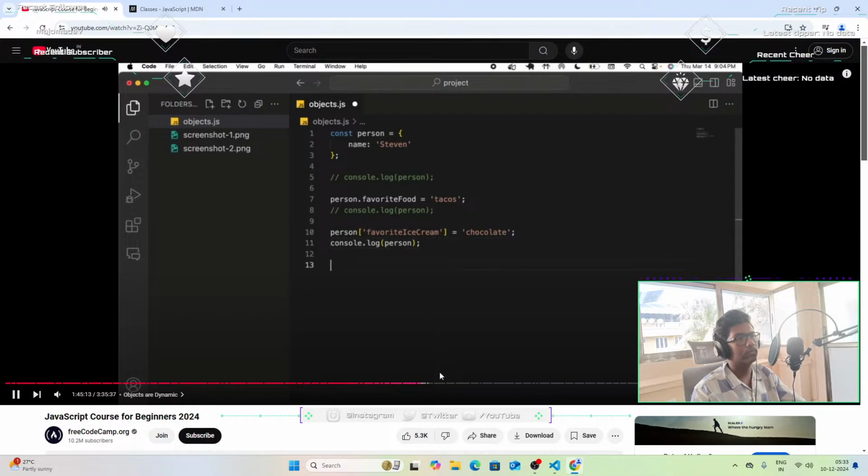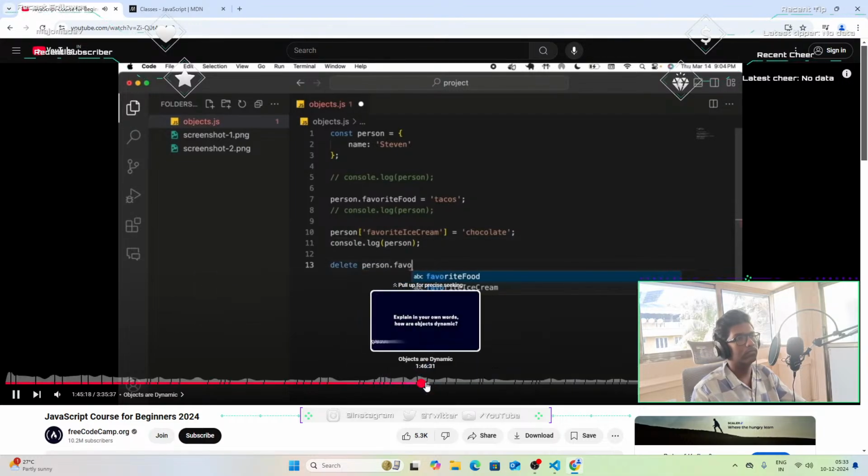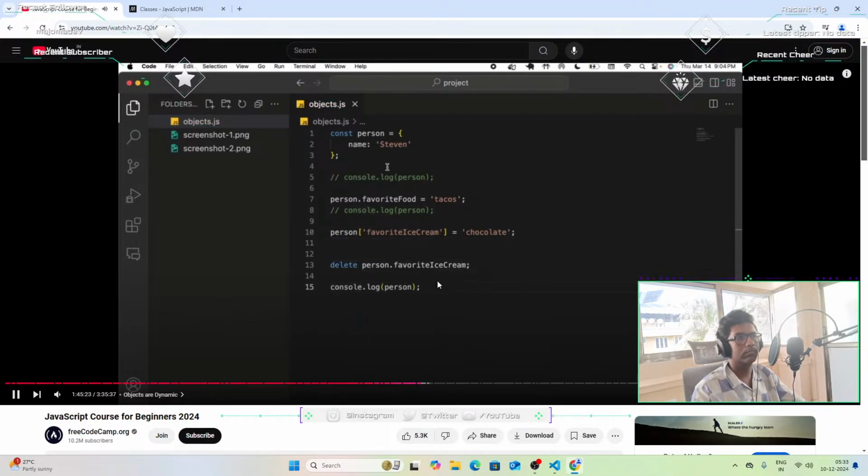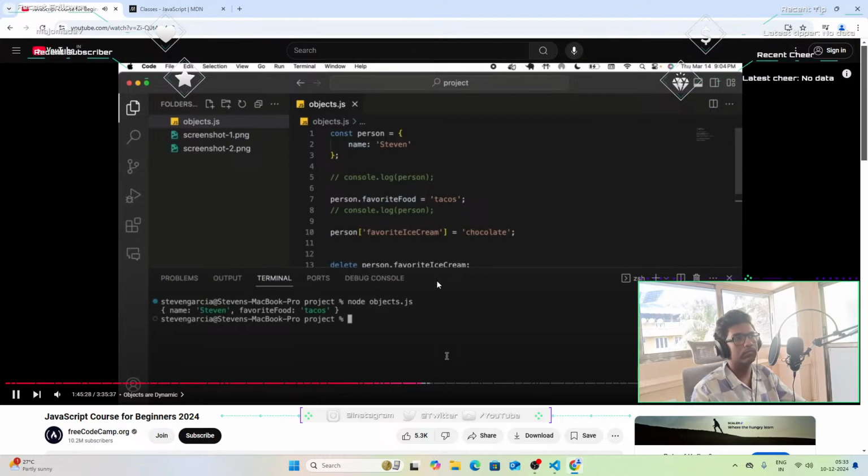Now we can also delete properties. We delete properties using the delete keyword. So I'll say delete person.favoriteIceCream, and if I were to console log it, or just copy and paste it here, then I expect the object to have the properties of the name and the favorite food. And we get it as expected. So I'll comment this console log.